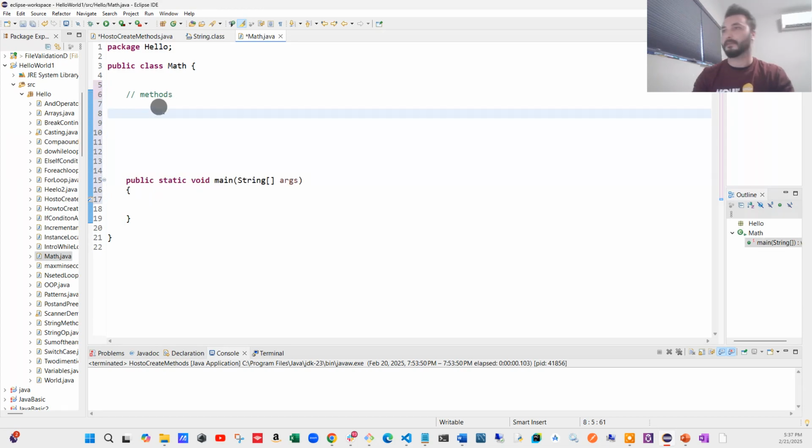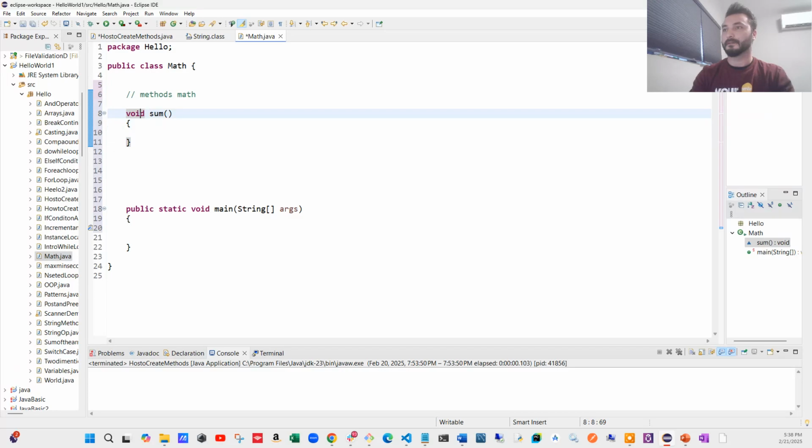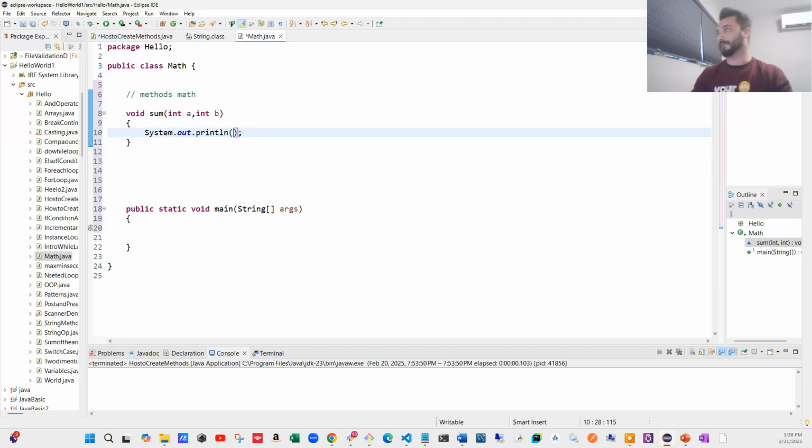So let's say we will be creating math methods. One of them is going to be void, and this is going to be sum, and I'm going to put here int a and int b. So our method is taking two parameters, int a and int b. What is my method going to do? It is going to print out something. It is not going to return anything. Void methods don't return anything.